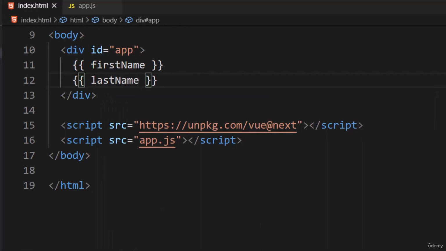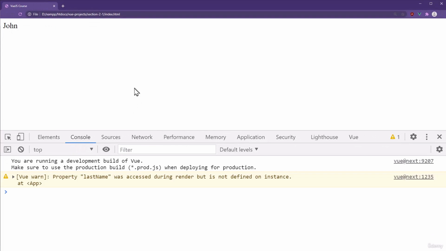Let's refresh the page to see the final result. We'll see the first name appear. The last name does not get outputted. If we were to look at the console, you'll see we get this error. It's telling us that we're using lastName in the template, but it's nowhere to be found in the data. This variable exists in our code, but Vue does not recognize it because it wasn't defined in the object returned by the data function. This is important to understand.